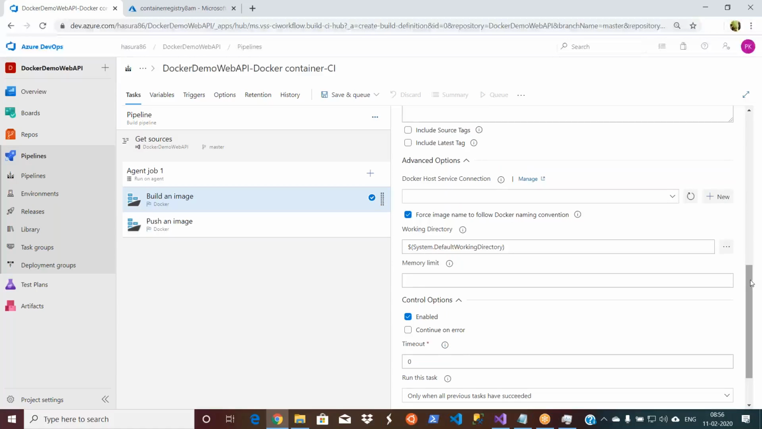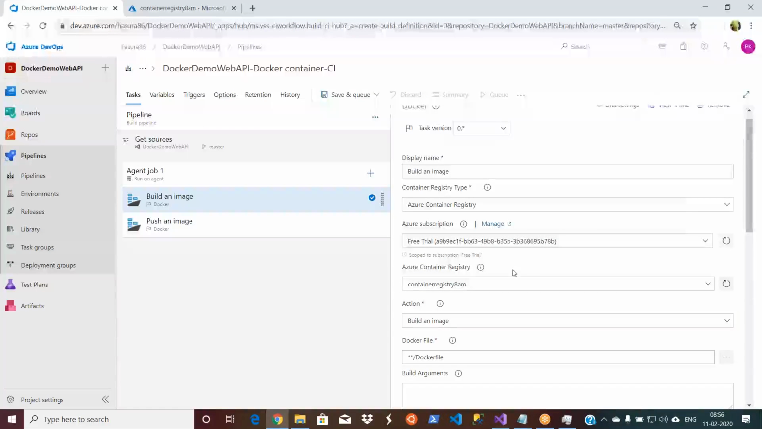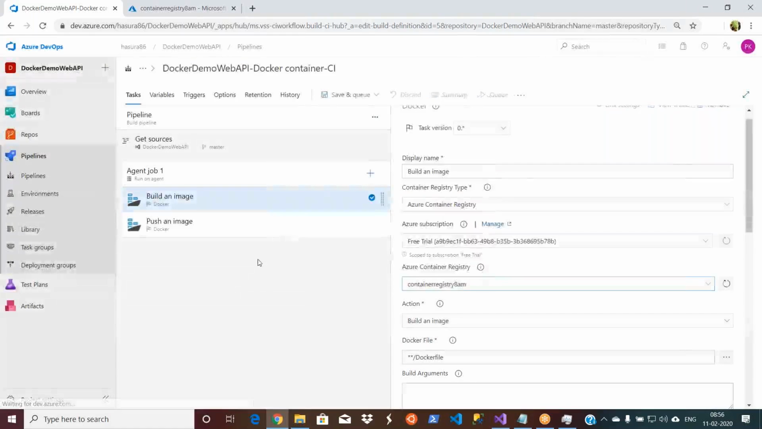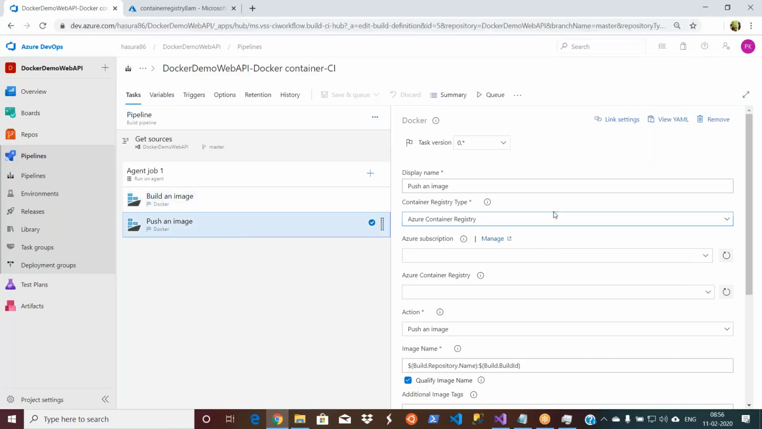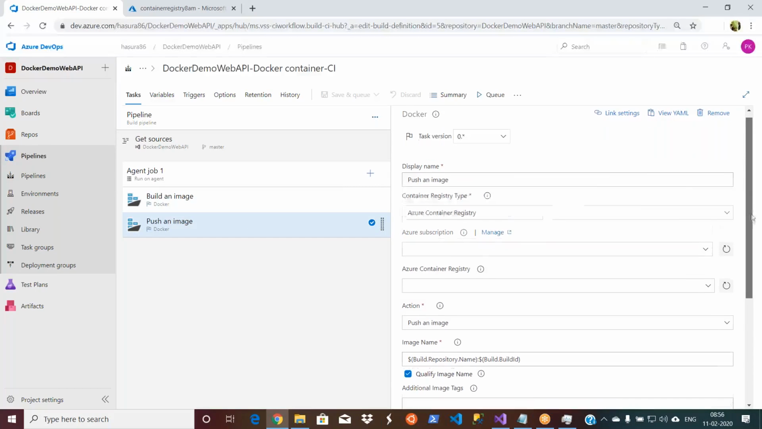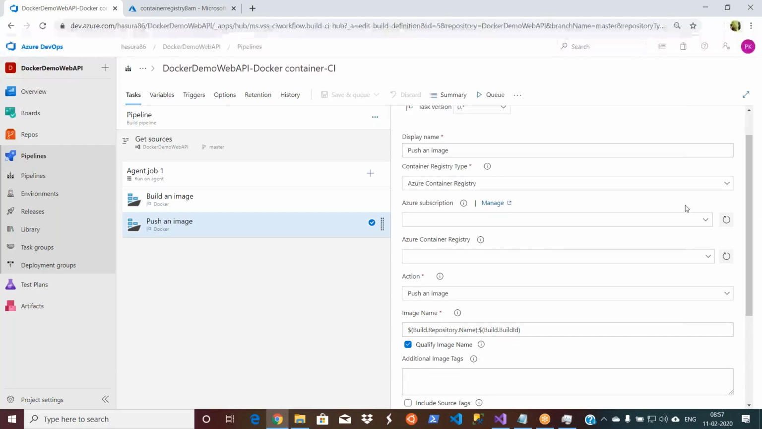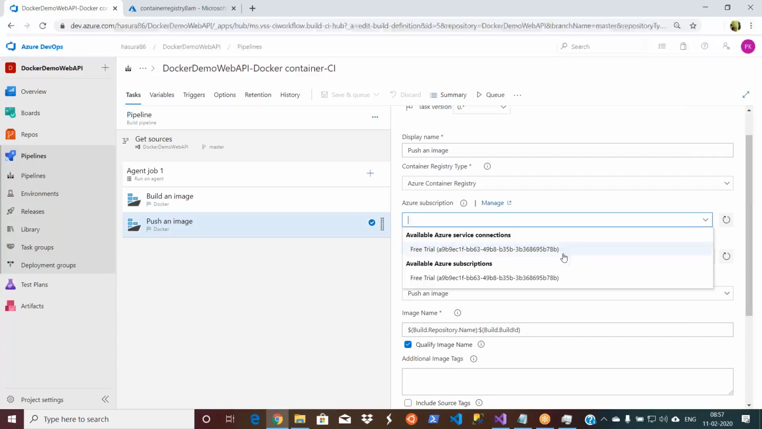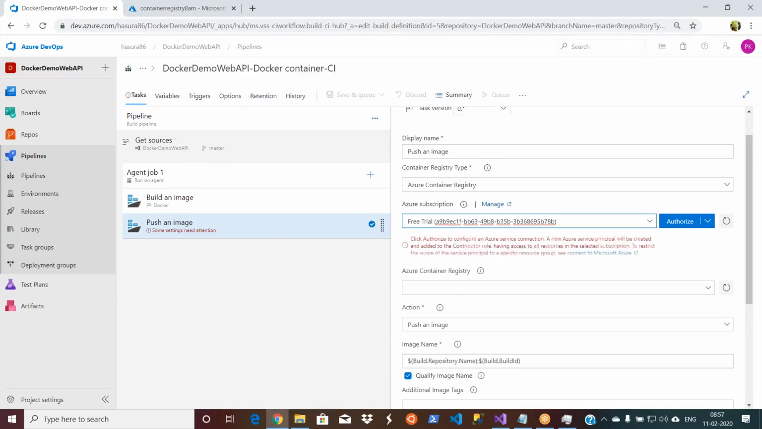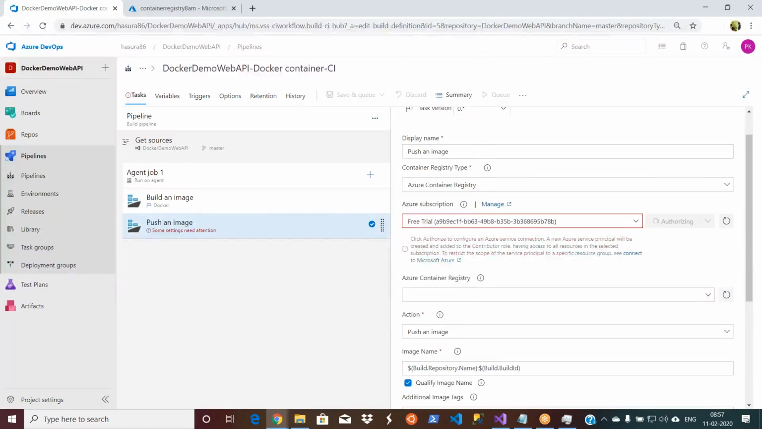The important thing is to authorize your build task or build pipeline to connect to your container registry. First, let me save it. Now let's go and configure the next task, which is push an image. Where am I going to push my image? Container registry only, Azure Container Registry. Let's go and select the subscription. Both are the same only. I'll take the free subscription and authorize it.